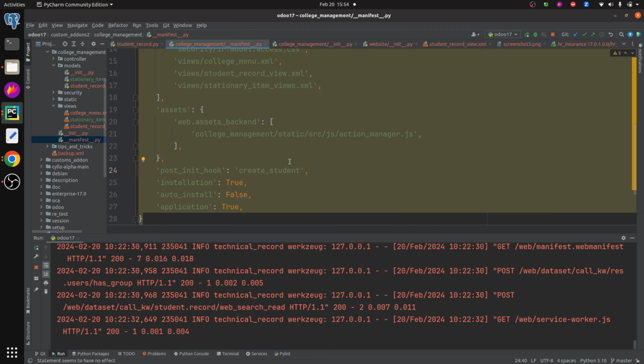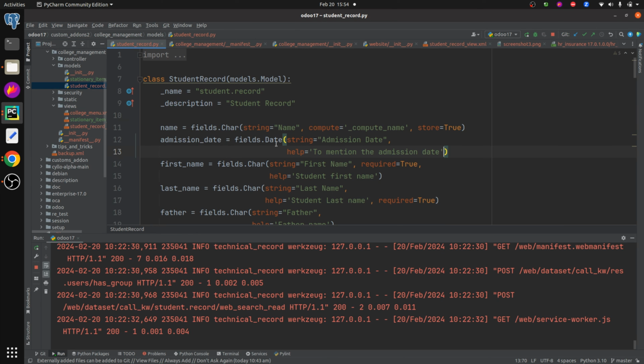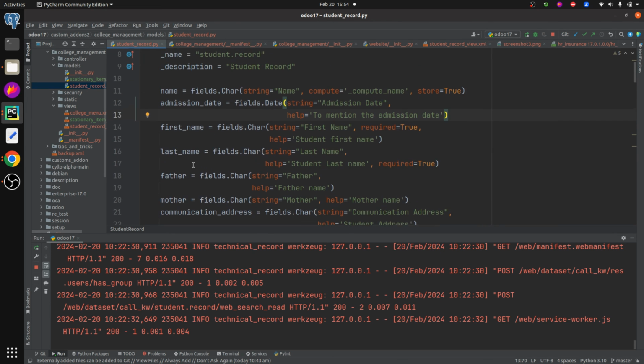After writing it in the manifest, let's go to the init. Here, let me write the function, that is def create_student. In the argument, I'm going to add env, that is the current environment. After writing, I'm calling the environment, that is env of the record, where my model name is student record. Here you can see the model, that is student.record, and the fields, the first name and the last name. So let's go back to the init.